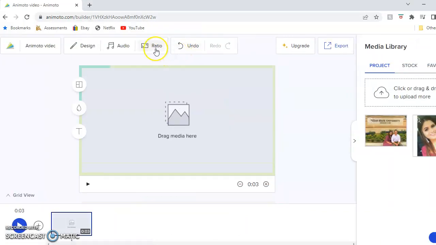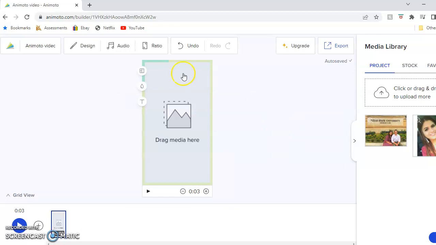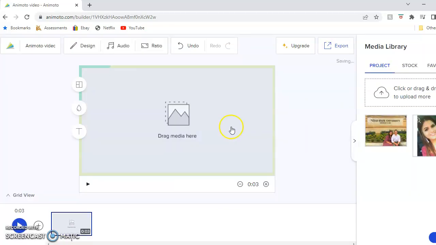Okay, and the ratio is just if you want to try a different ratio. You can use the square or the vertical or the landscape that we were just using.